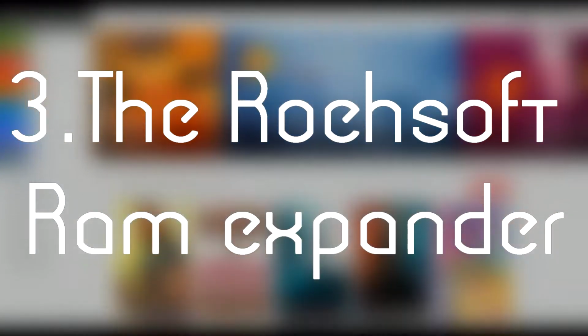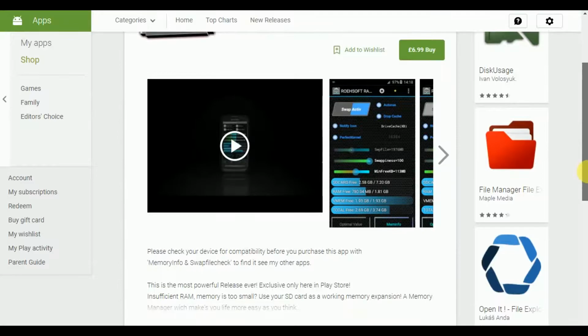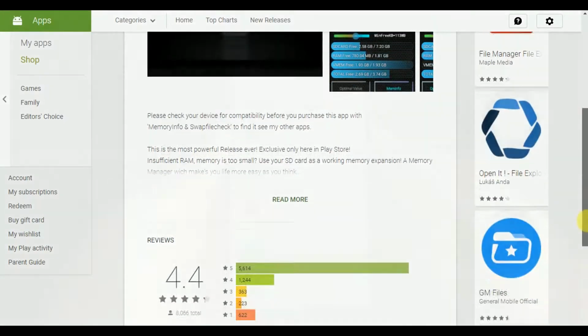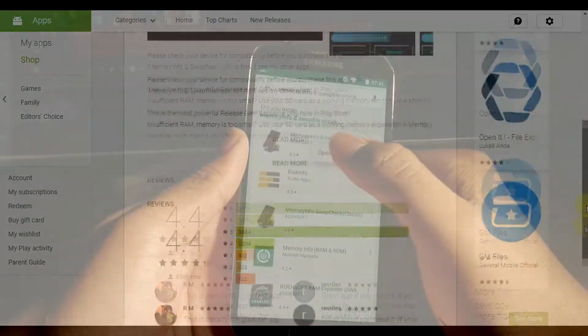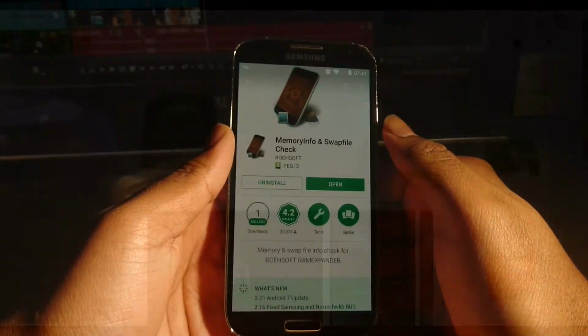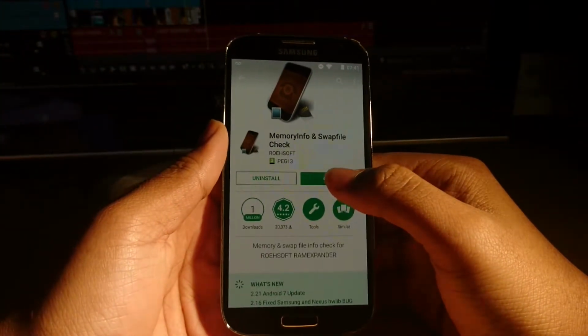Number 3, an app from the Play Store known as Rosoft RAM Expander, which costs £7. But before you go ahead and buy this, you'll need to check whether your device is compatible with the RAM expander. For this, you can use the app known as Memory Info and Swap File Check.